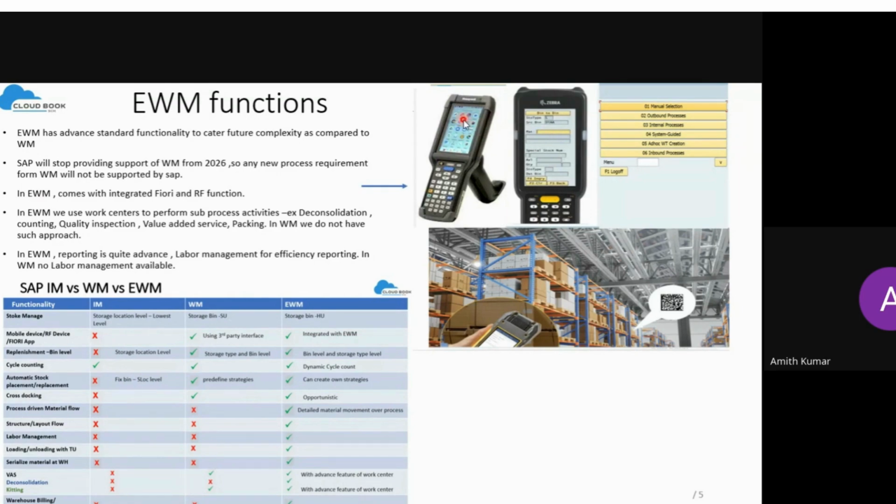Now it was there in WM as well, right? We even had the RF functionality in WM. But in warehouse management, this RF functionality was not very flexible, right? Even if you want to customize something, or even if you want to customize the menu. So for example, you see this menu, right? For one of the users, let's say you don't want him to see this particular menu, you want them to see a specific menu, right?